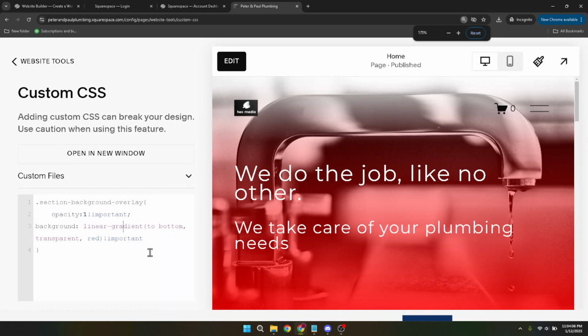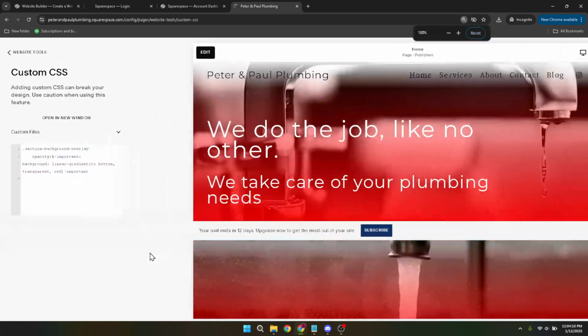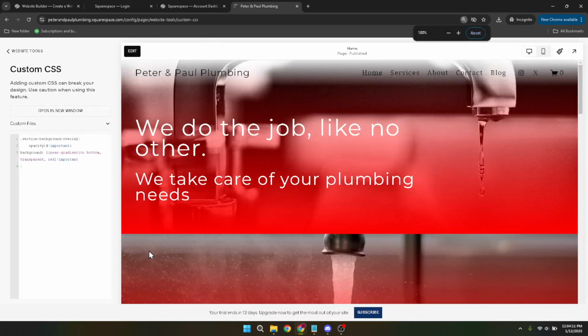And there you have it. You've successfully enhanced your Squarespace website with a gorgeous gradient background. By leveraging custom CSS, you've not only expanded the visual appeal of your site, but also gained a bit more control over your web design. Make sure to regularly check how these changes reflect across different devices to ensure your site maintains a consistent and appealing appearance.